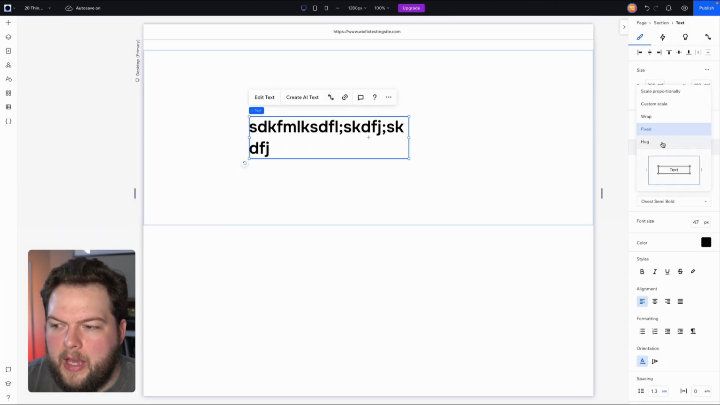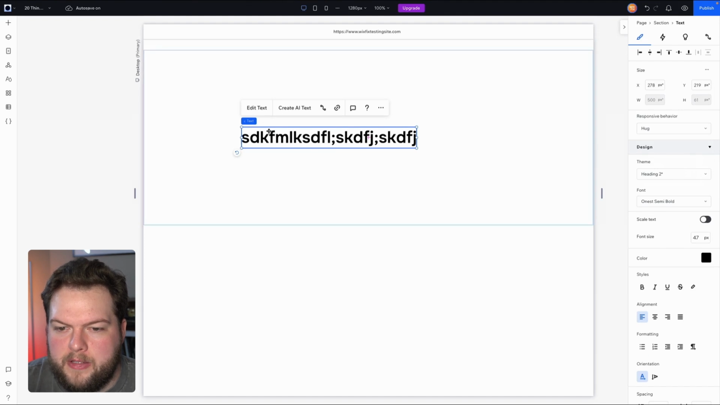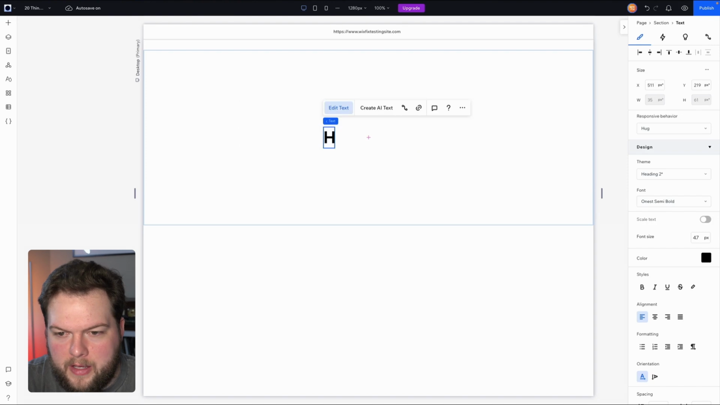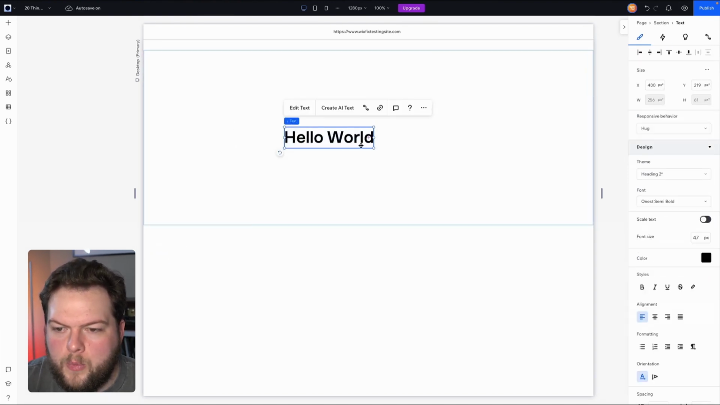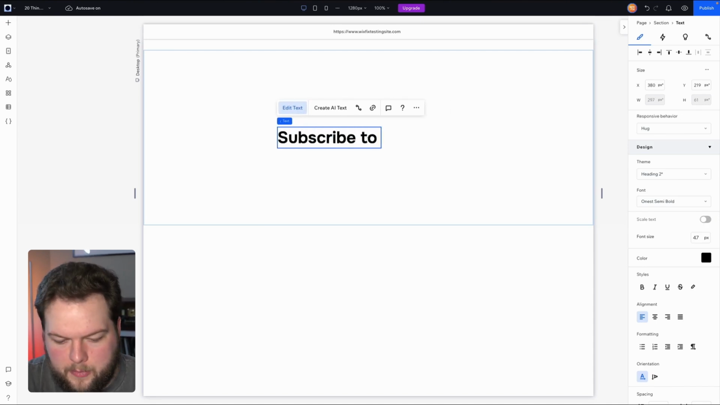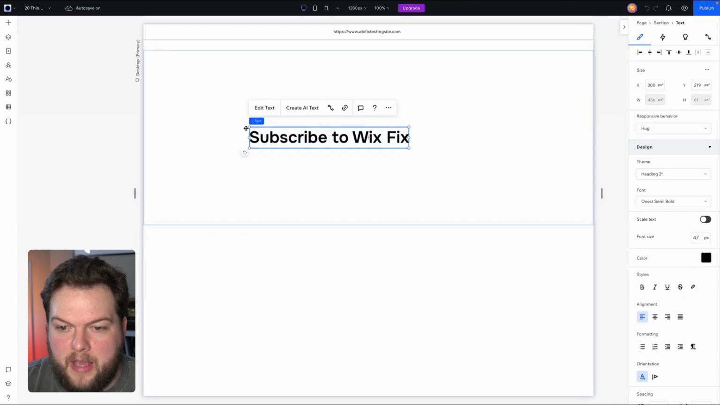And last but not least, we have hug. So basically hug means the width will be reliant on how much text we have in the box. So if I say hello world, you can see that the text element is now only as wide as the hello world. If I say subscribe to Wix Fix, you will see that the text element width is the same size as what we typed. But in short, that is responsive behavior. You can easily set the behavior of the responsiveness for almost every single element inside of Wix Studio with just a click of a button.